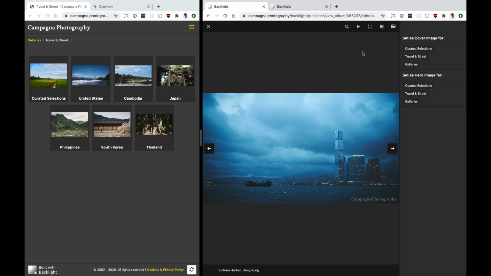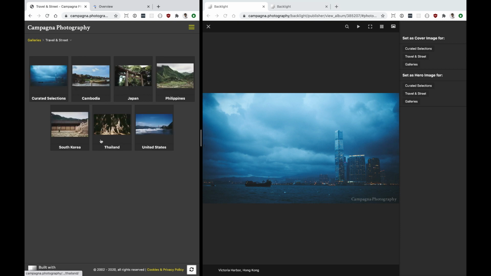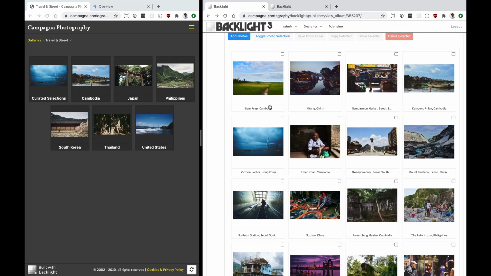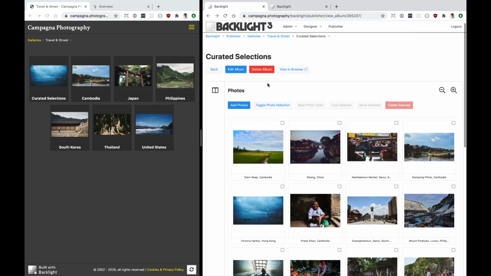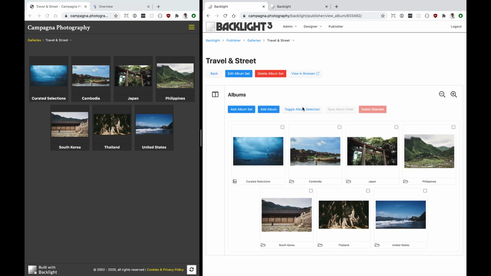So this one is for curated selections. I'm going to set the cover image for curated selections. And now when I refresh the page, there it is, that first thumbnail in the grid. So that is really cool. If I get out of here and go back to Travel and Street, you can see it's also changed here in Publisher.